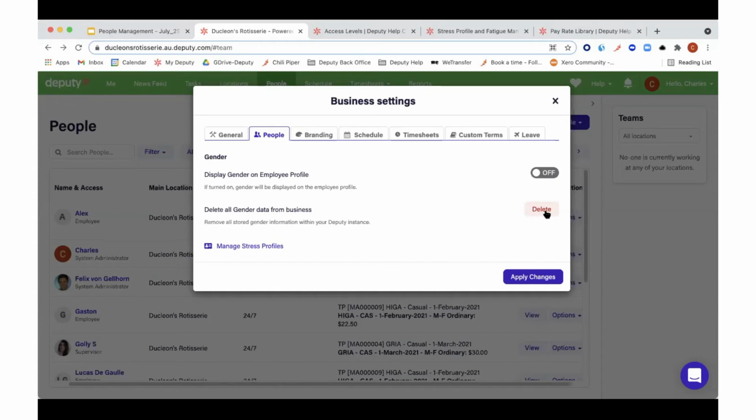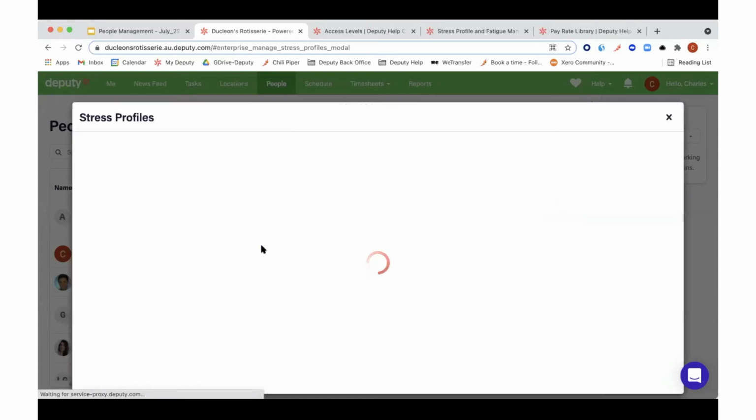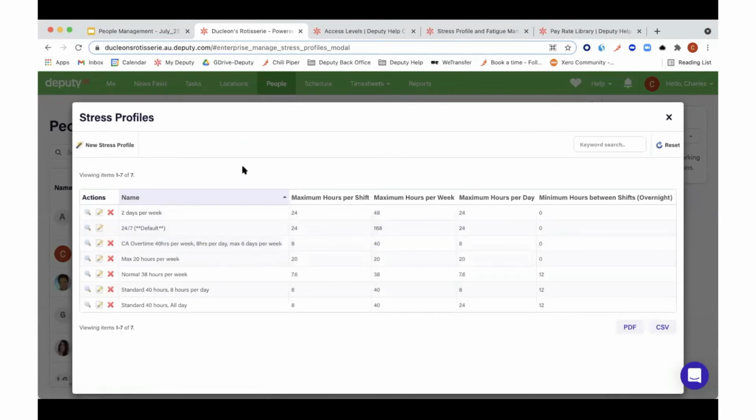Now, what we're really interested in is managing stress profile. So let's click on that. This will show all of the different stress profiles we have. So you can see we have the 24/7, which is the default, 2 days per week, our max 20 hours per week that we use in the example, and so forth.